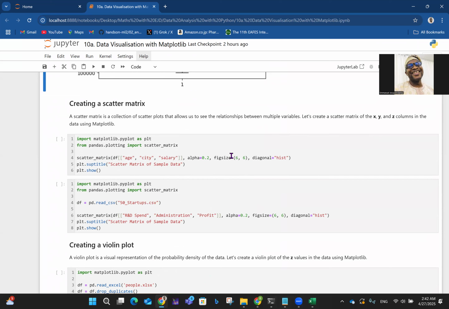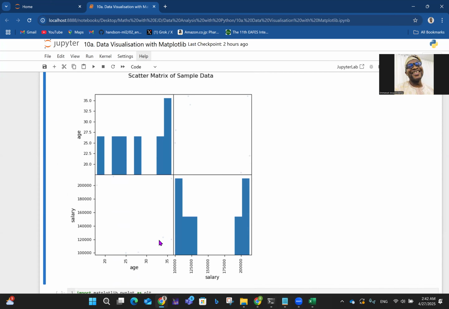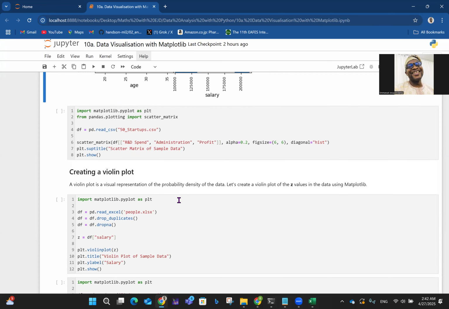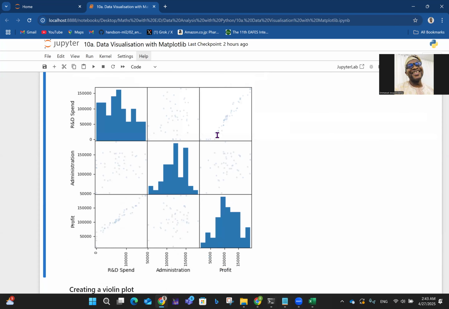We want to see everything together, and we want the diagonal plots to be histograms. Then we can have the scatter matrix, with the subtitle scatter matrix of sample data. If I do this, you see the histograms here. Here the relationships are not so clear because the data are really scanty. Well, that's just an example. So I'll go back to the 50 startups now, and if we do the same scatter matrix, we get more because we are comparing R&D spend, administration, and profits. If I do this now, yeah, we have something clearer.